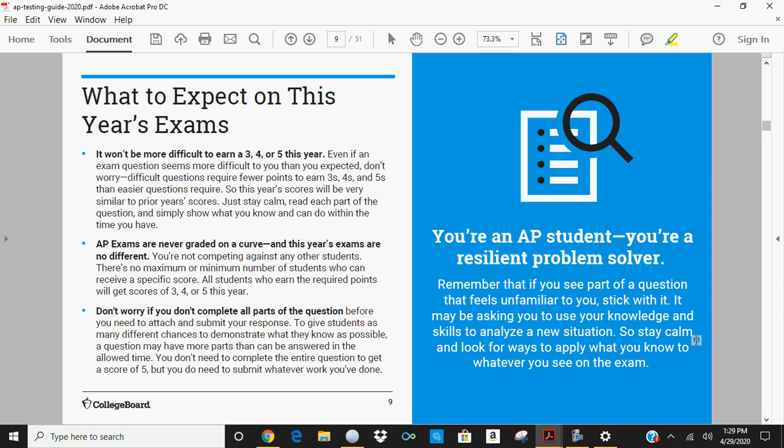Don't worry if you don't complete all the parts of the question. You can still get a 5 even if you don't complete it. I would say to try your best to get as much of it done as possible.